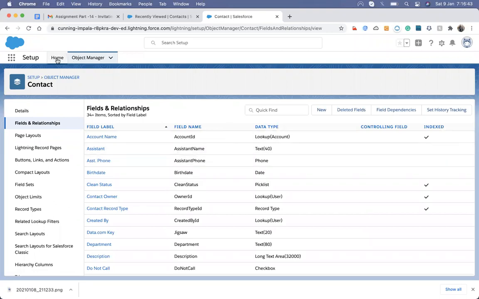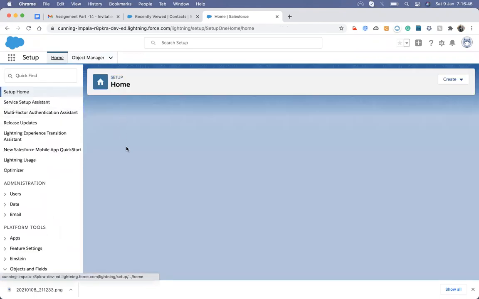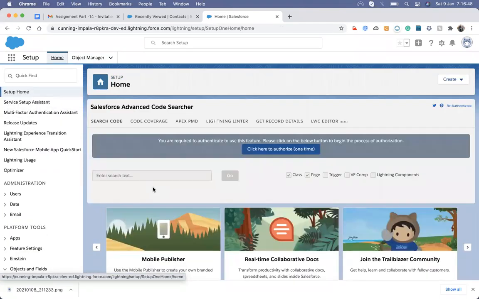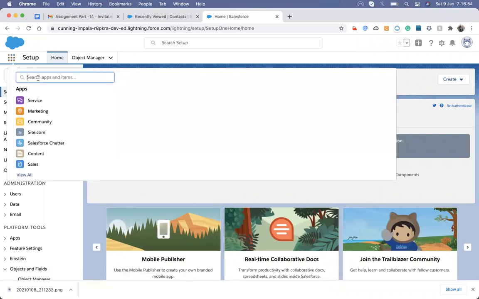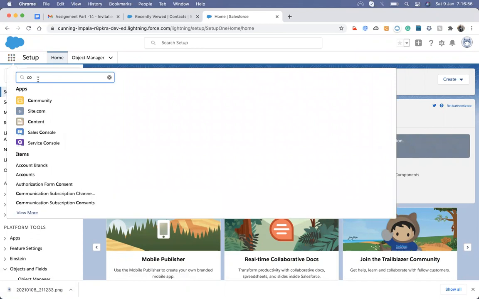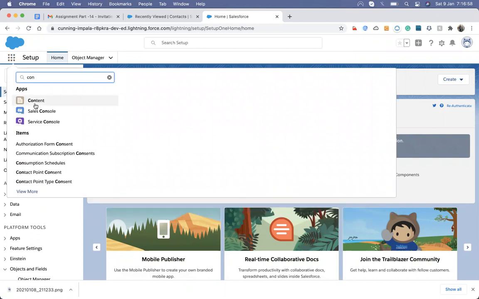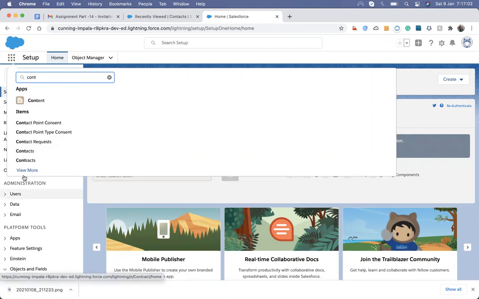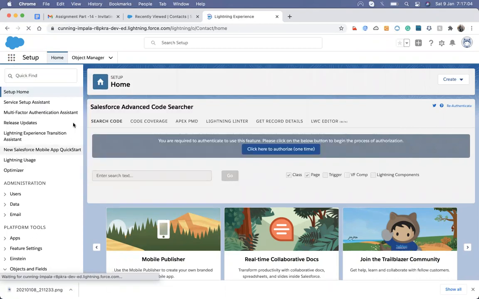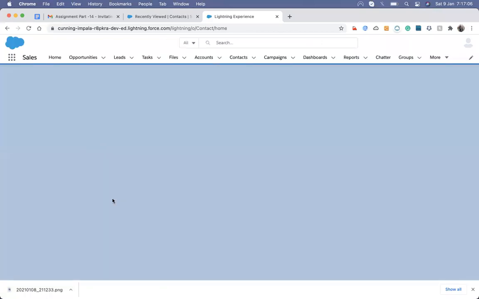A record is a different thing. Via an S object we can create a record, but it's not an S object. An S object is a definition, a common term for any standard and custom object. And this contact is an S object.